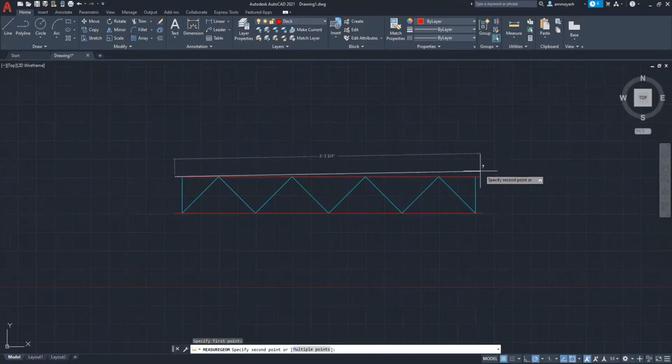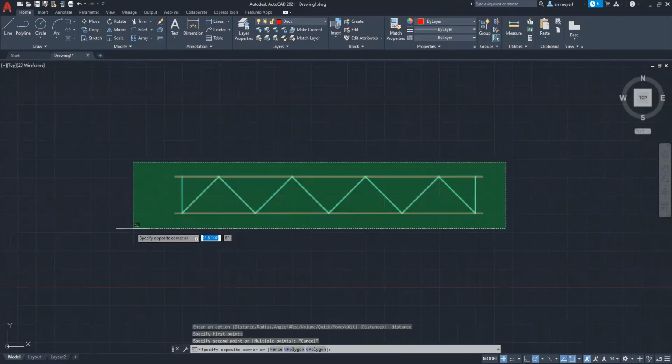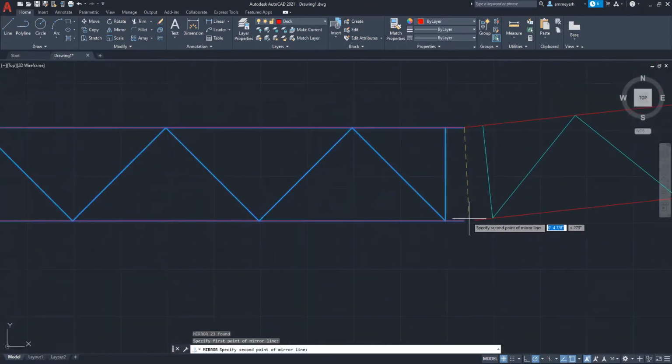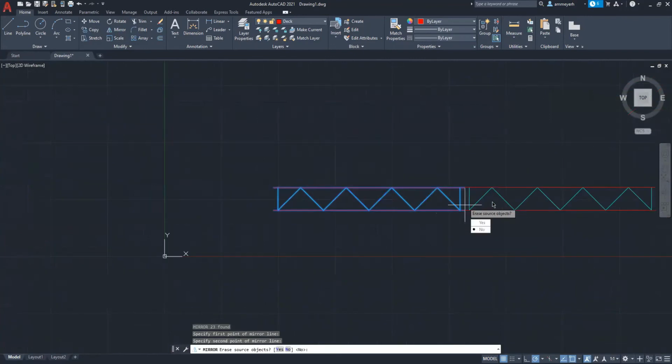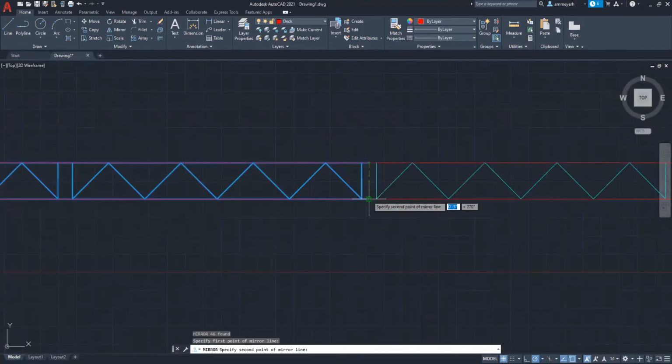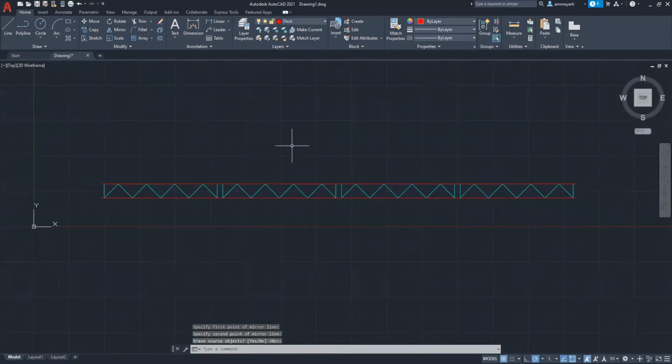So this piece, again, just double checking, it's 3'6" long. I'm going to make 6 of these. I'm going to use the mirror command. That is the quickest way to duplicate this. Well, or you can use the copy command. I personally like to use the mirror command.